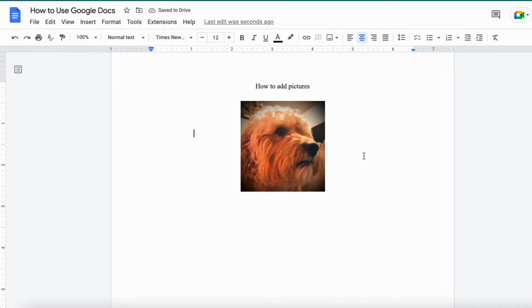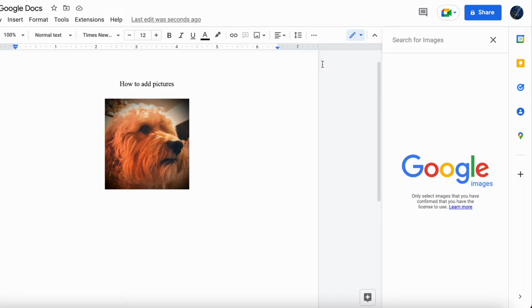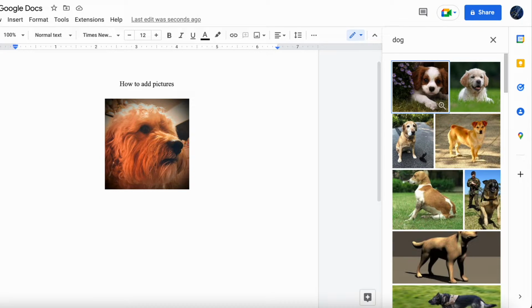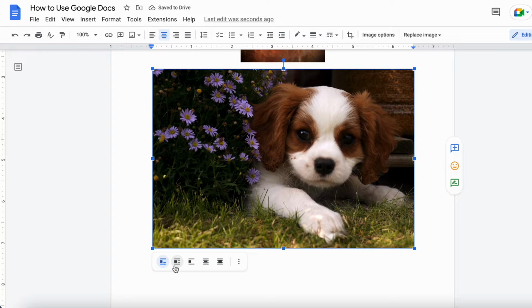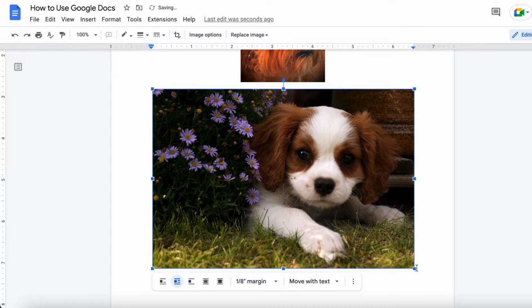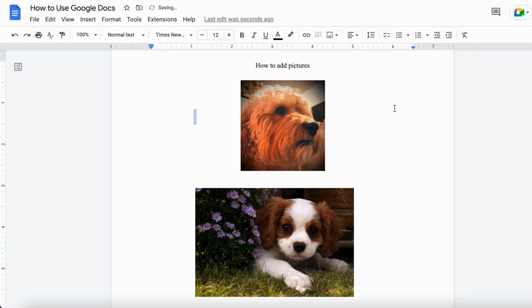Let's say I want to add another picture. This time, search from the web or Google Drive, Photos, URL, camera, whichever. Search the web. And basically it's Google Images, so you can search for images like a dog, and let's say I want this cute first one. Click insert, and now we have to do the same thing, which is click on it, wrap text, so we're able to make it smaller, bigger, and move it to wherever we want to. And there you go, how to add pictures.